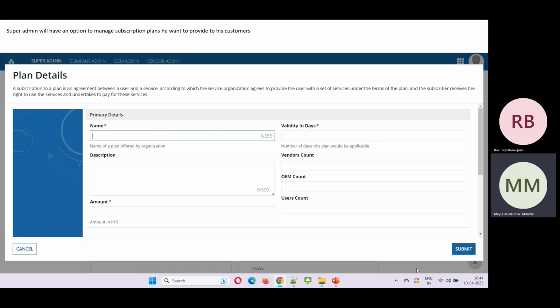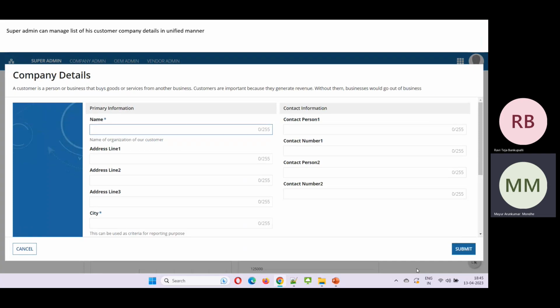A subscription to a plan is an agreement between a user and a service, according to which the service organization agrees to provide the user with a set of services under the terms of a plan, and the subscriber receives the right to use the services and undertakes to pay for the services. So these are mainly describing the payment terms and agreements. At the same time, you can see the application is smart enough to follow the unique and synchronous look and feel across all the forms.